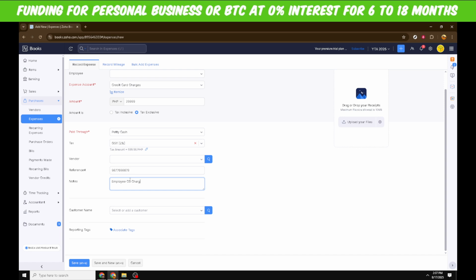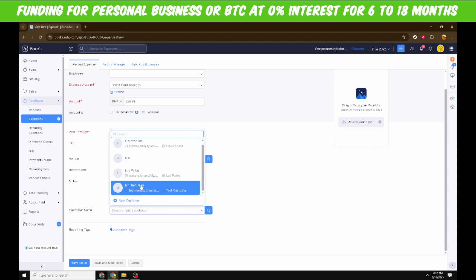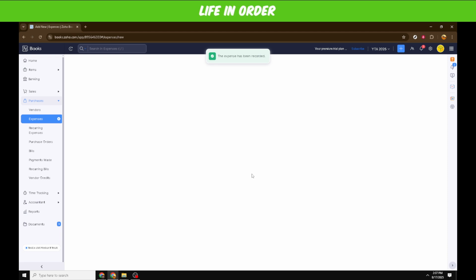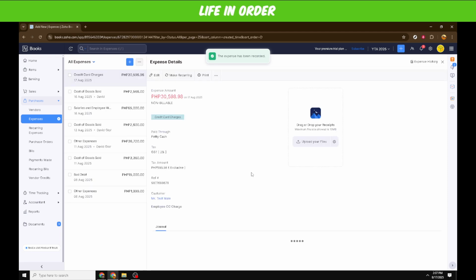Finally, ensure everything is correct and click on Save to record your expense. Once saved, this expense will appear in your list of recorded expenses under the current fiscal period. And there you have it. You've successfully recorded an expense in Zoho Books. Easy and efficient, right?